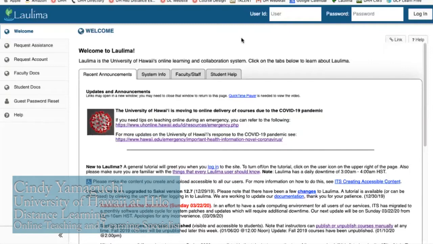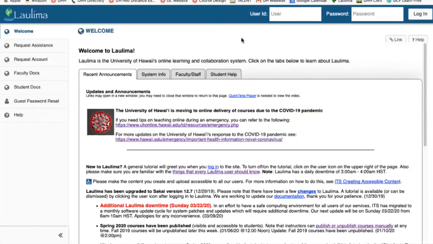Welcome everybody. Today we're going to be going over how to access and set up your Laulima course site. What I'd like you to do is navigate to Laulima if you haven't already. It should look like what's on the screen here. We're going to need to access Laulima by logging in. You're going to be using your UHID and password. So I'm going to go ahead and type mine in.